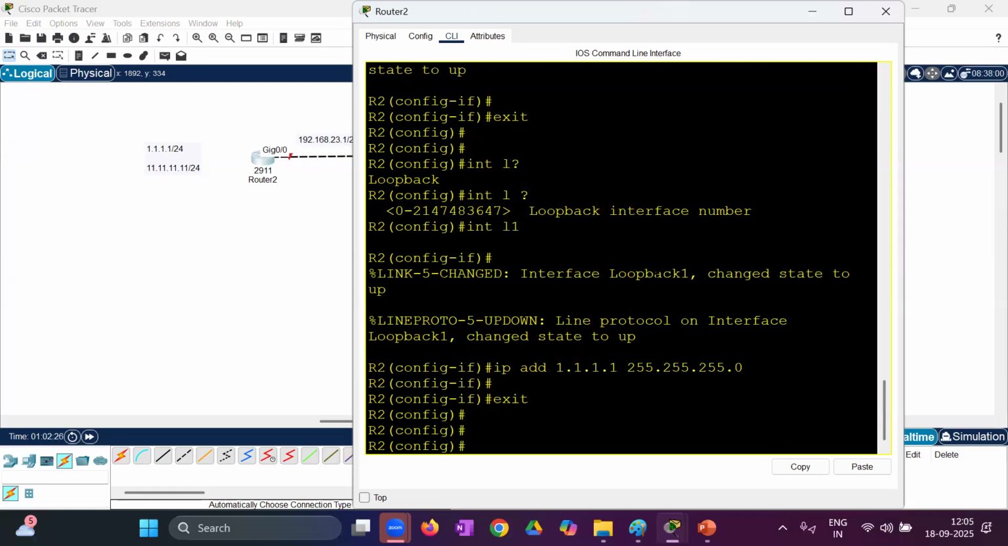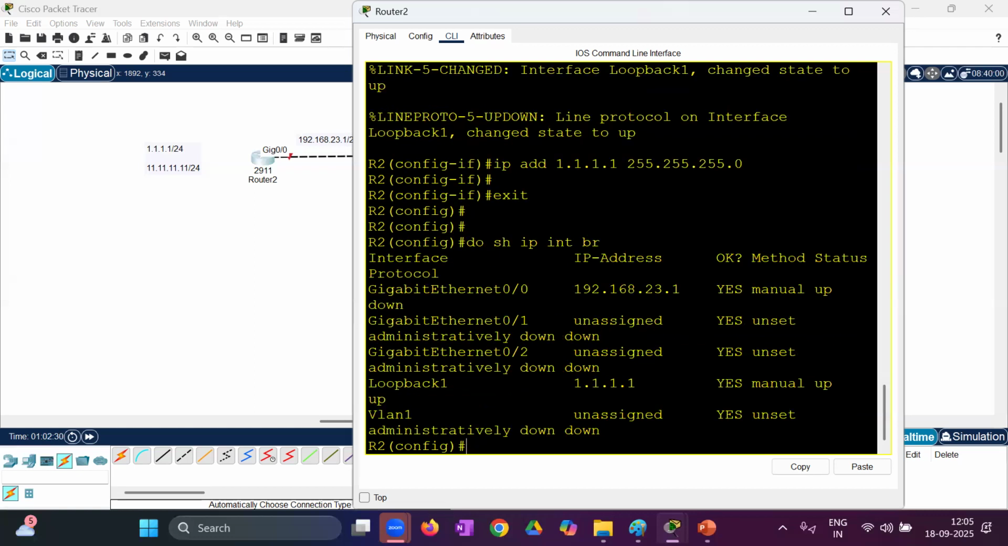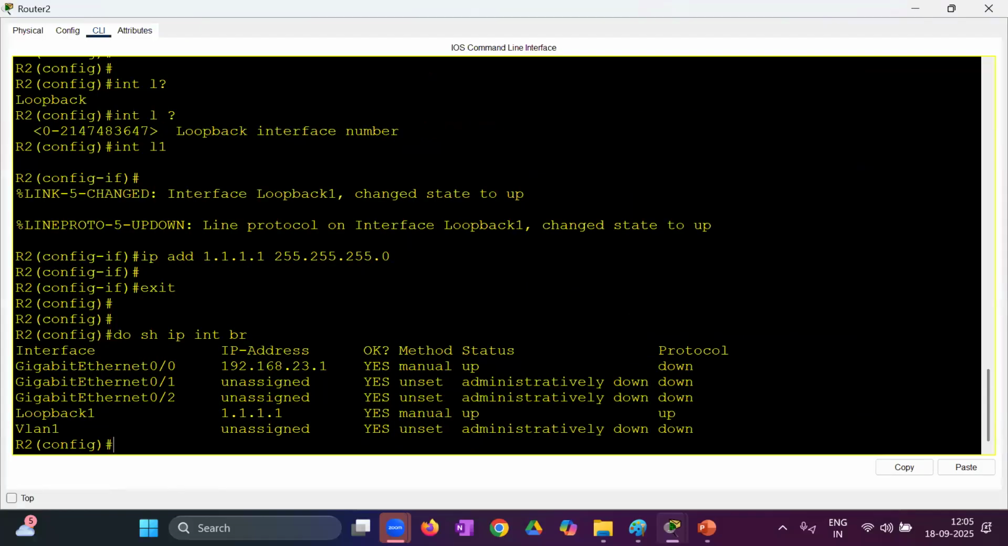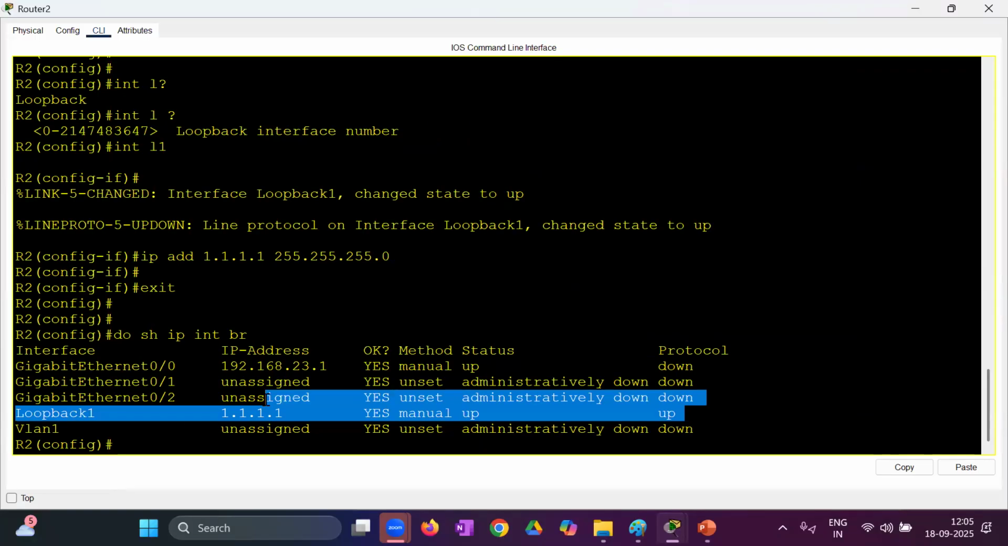Now how will you verify? Do show ip interface brief and see here. This is the IP we have configured on the loopback. And see, I have not given any no shut command here, but even so, what happened? This is my loopback 1, and it is up.